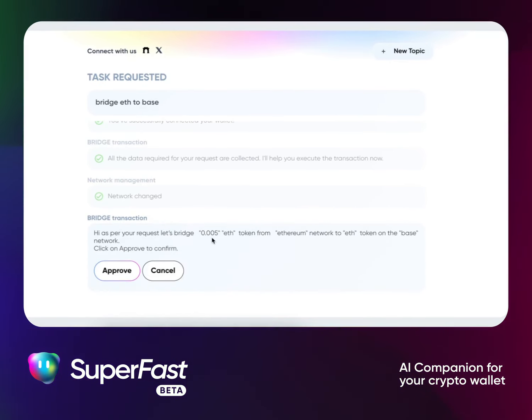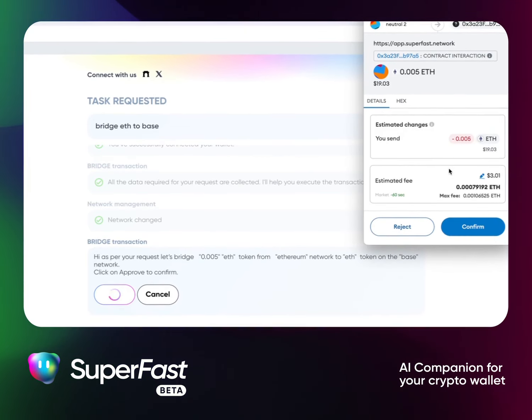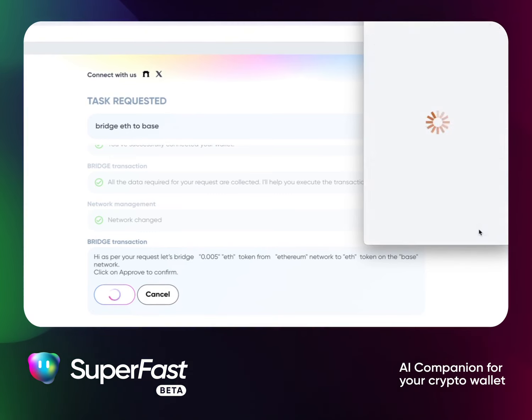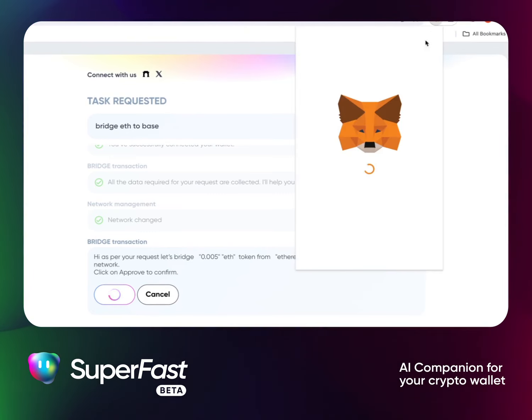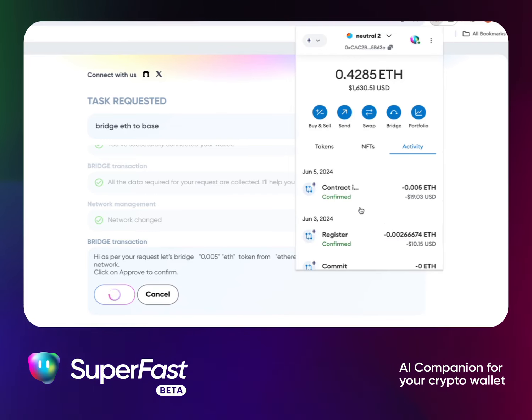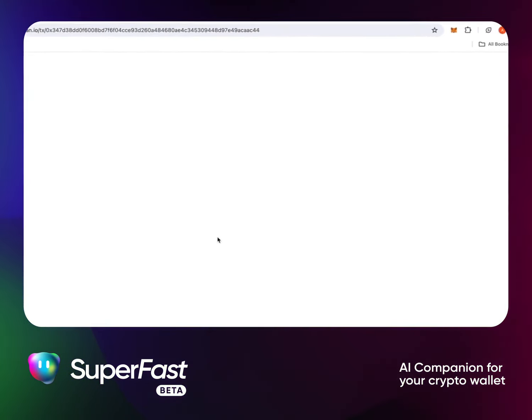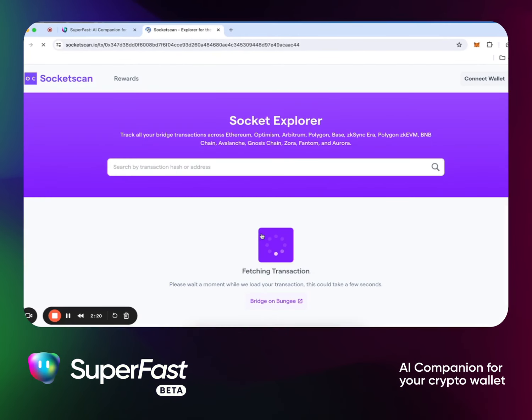It's just going to confirm my request. Once I hit approve, it's going to build the transaction and it's going to fire it up. Let's just wait for this to confirm. Right. And it now gives me a link to SocketScan where I can trace the rest of the bridge action.